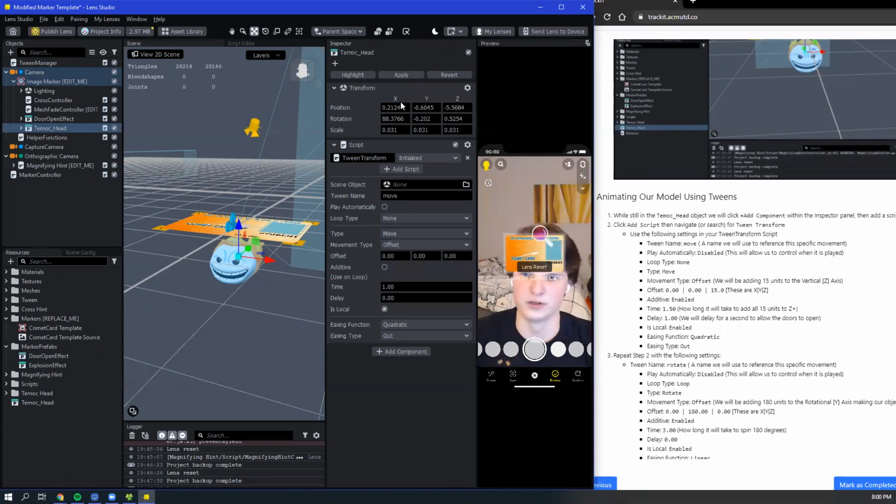But right now in the transform box, you can see it's not at 0, 0, 0. So if we ran this tween, it would move it to 0, 0, 0 and then move it to wherever we want it to. We just want to move it up. So we're going to do an offset movement, which will be for 15 units in the Z. So it's X, Y, and Z. And the third box, we're going to put 15.